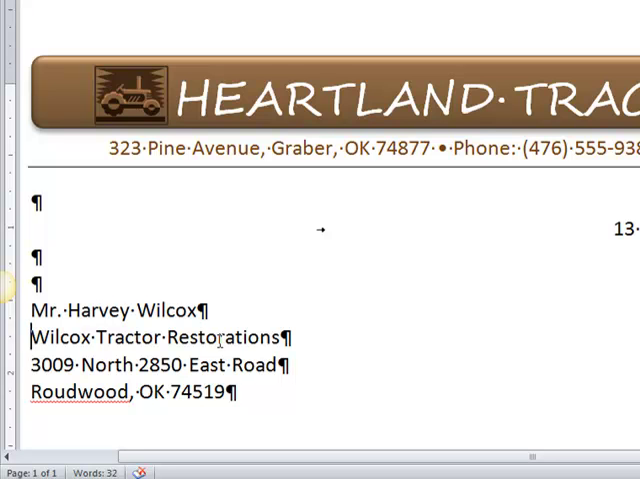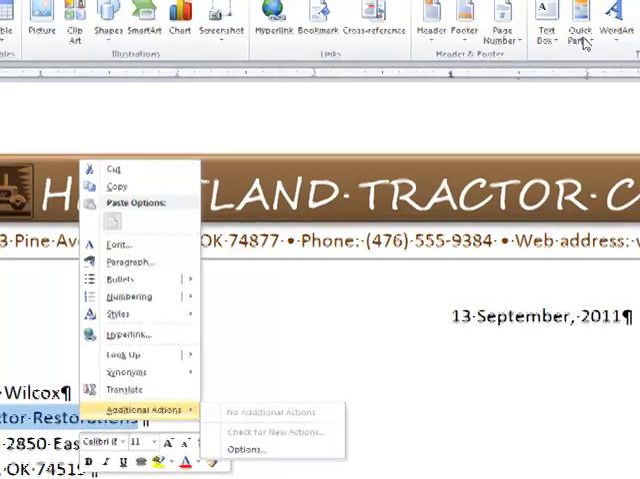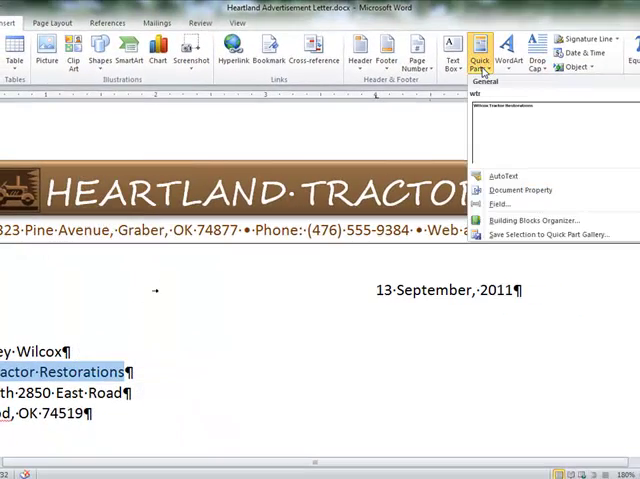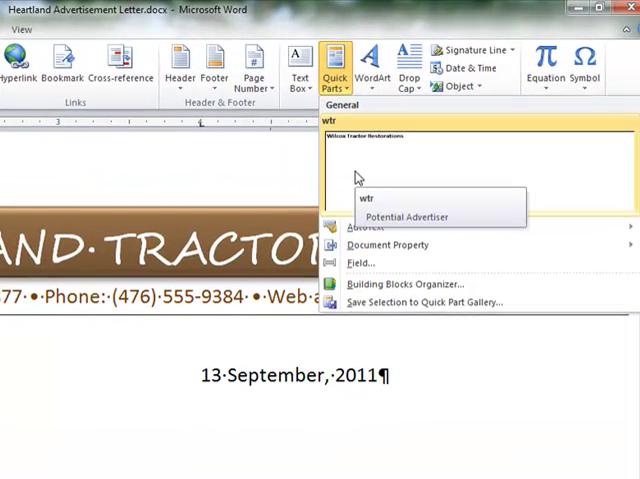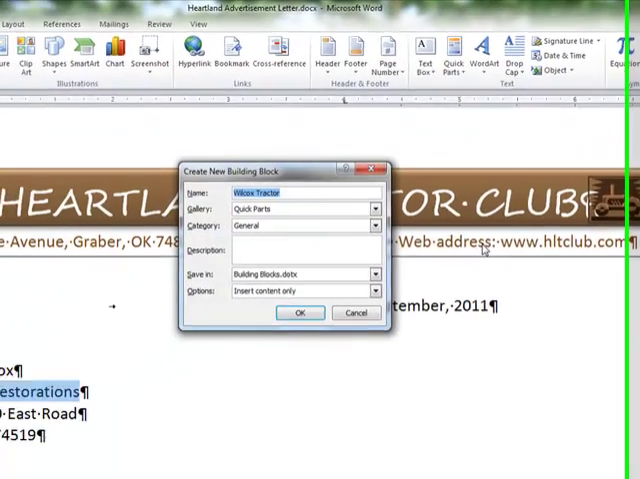Now what we're going to do is click right here before the Wilcox. We're going to hold down our Shift key and click after the S. Now it's going to get that paragraph marker. Still holding our Shift key down, we're going to hit our back arrow once, because we don't want to get that S in there. Then we're going to go to Quick Parts, and we're going to do Save Selection to Quick Part Gallery.